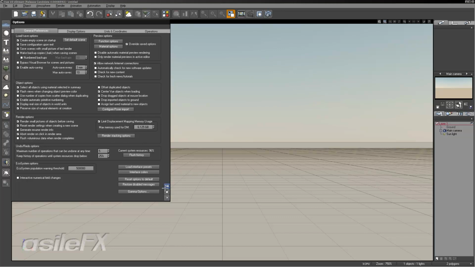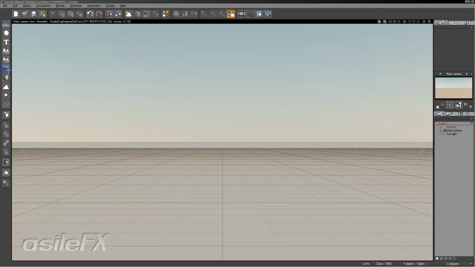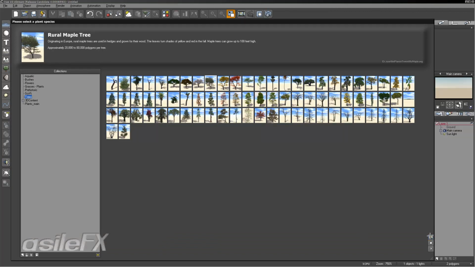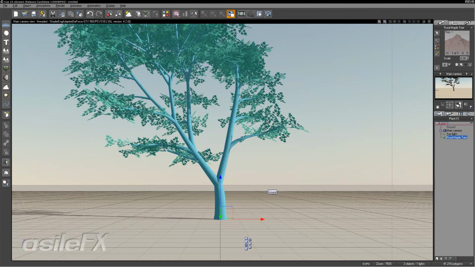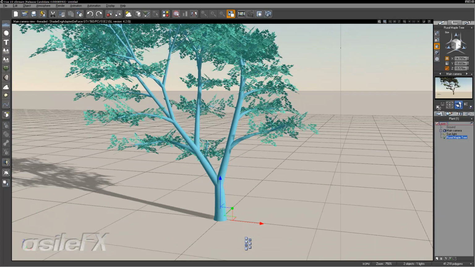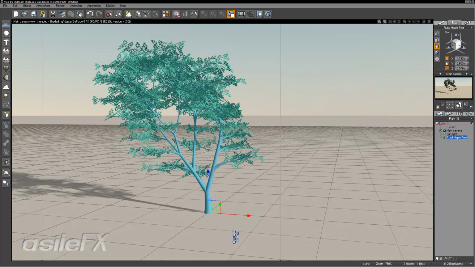So let's go ahead and keep that on for the moment. And what I'm going to do is load in a plant. We'll load in the maple tree. And if we take a look in the numerics tab up top here, and take a look at the size of it, it's about 15.5 meters high. And this is pretty much the intended height of the object.